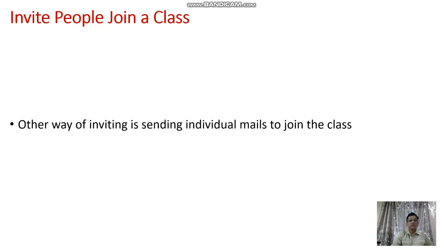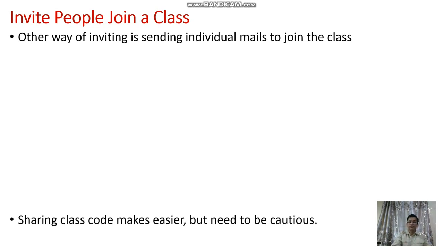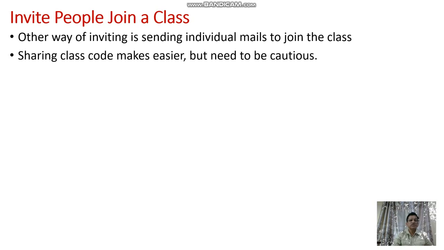Then in case of Google Classroom, one more thing remember, you can invite the people to join your classrooms. Other way of inviting, you can send individual mail to join the classes. One more thing remember please, class code is not the only way to join your classroom. You can send the individual mail to the students, to the teachers who can join your classrooms. For it, sharing classroom will make it easier.